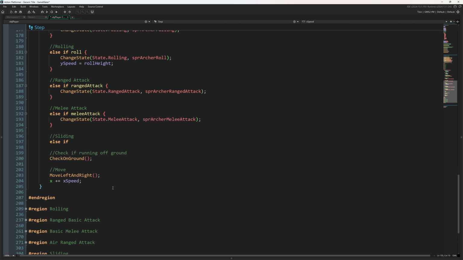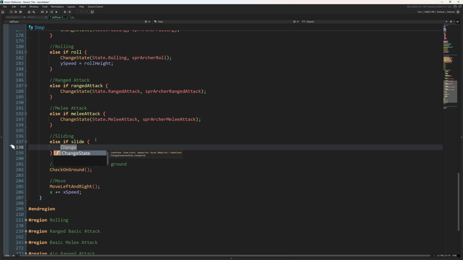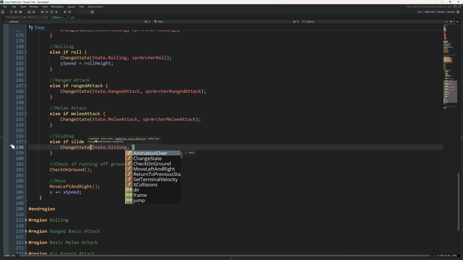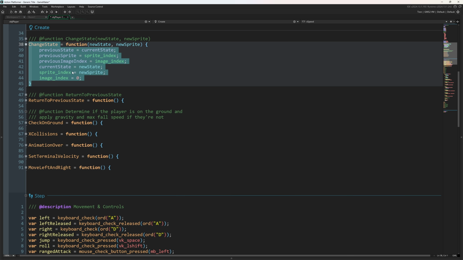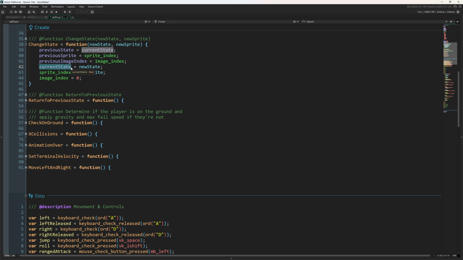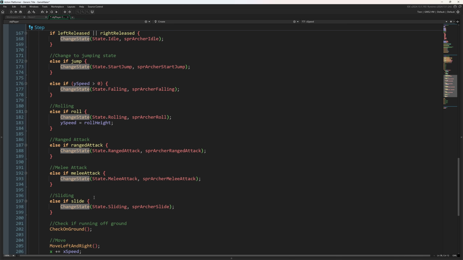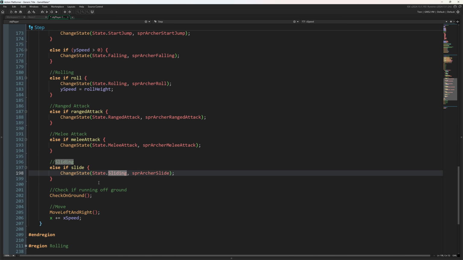So while I'm running, if I press slide, I'm going to change my state to state.sliding, and the sprite I want is spr_archer_slide. This function, again, is going to take care of actually changing the current state we're in, changing my sprite, and changing my image index. So it's really nice when you start breaking your code up into functions like this, because then you can just call it and it takes care of pretty much everything else I need.